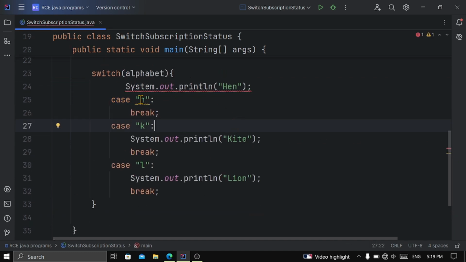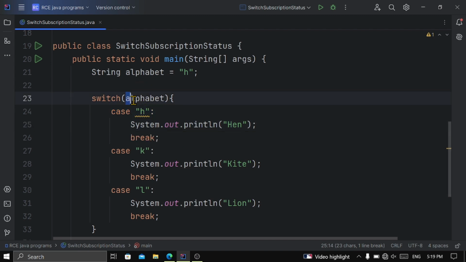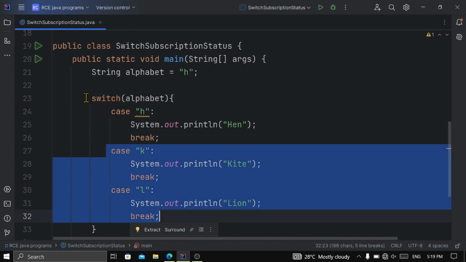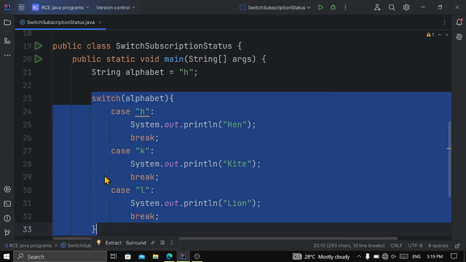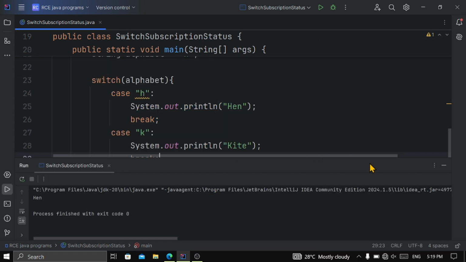Suppose H is matching with the user input. Okay, so the user input is present in the alphabet. If it is H, then we are going to display this. So what happens is, if it matches, it will run the code and then stop here, and it will not execute these lines. It will get outside the switch statement. So right now if I run this, yeah, it's hen.